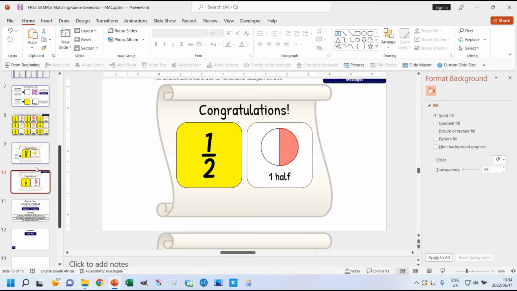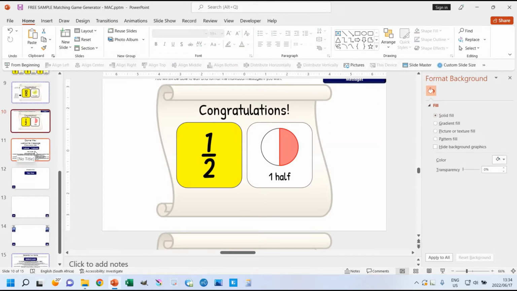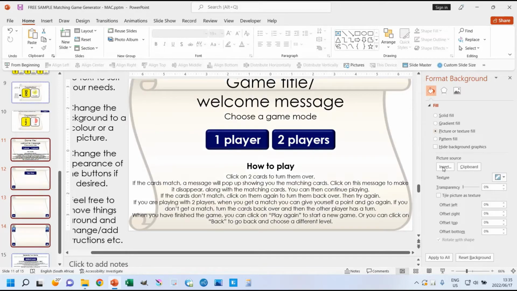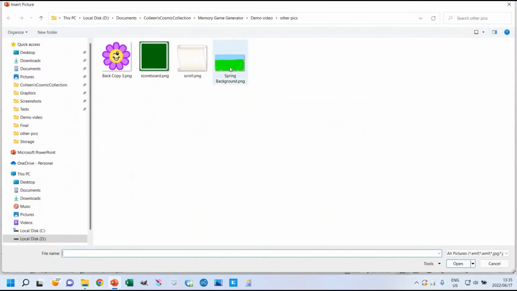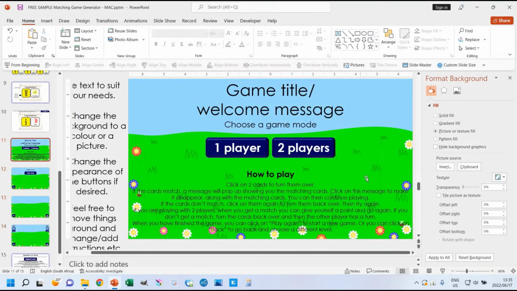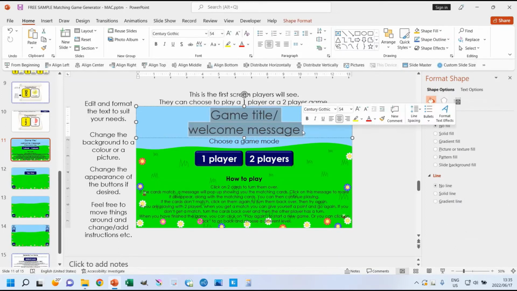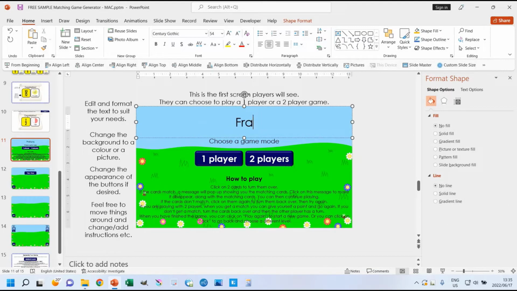Okay, so once we've done that, we're now going to customize the actual game and how it looks. So these 4 slides over here are the game slides. I'm going to be creating a game that has a spring theme. So I'm going to select all of them and change the background, insert a picture, and I'm going to use the spring background over here that I already got ready. And once I've done that, I am then going to change this to Fractions Matching Game.